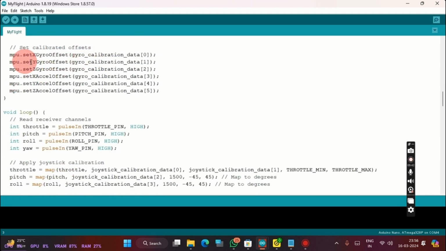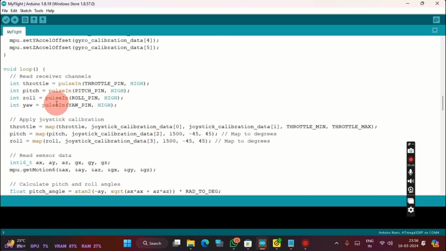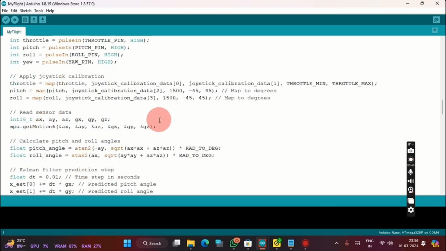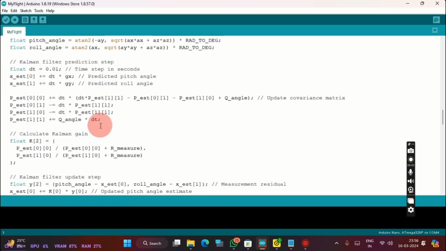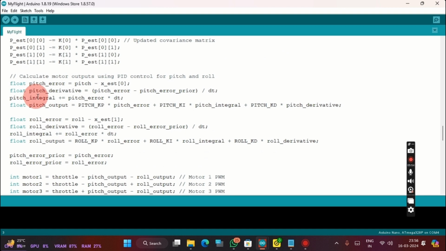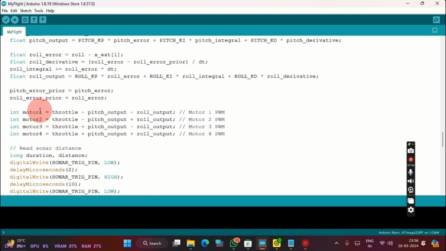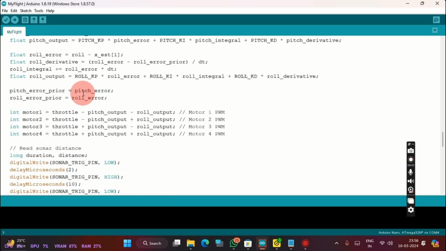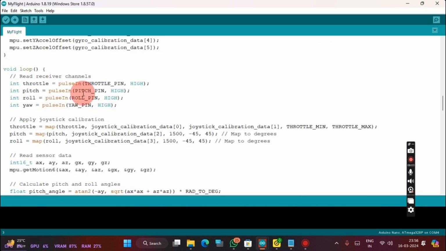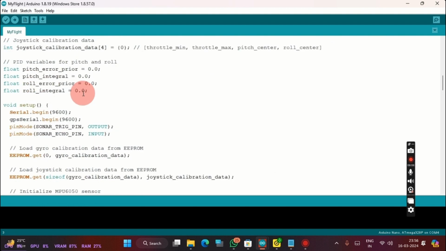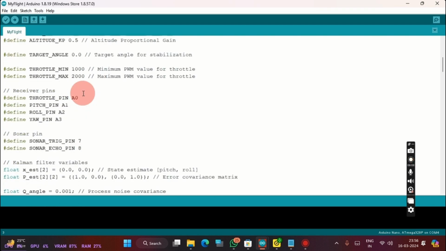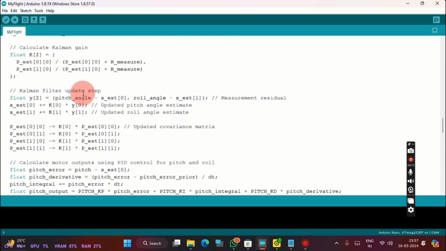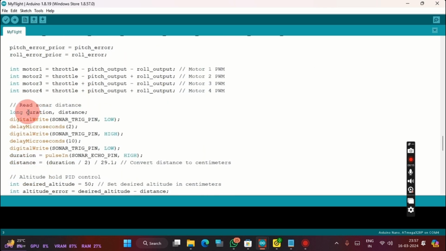Set the calibrated data, the MPU gyro calibration data. It will extract it. Now, like this, throttle pulse in and other data. Then the motor outputs are calculated here. This is the throttle based on altitude. Altitude hold is from the sonar, so the sonar trigger pin and echo pin are defined here in the code, and you can find them. Then the float after the Kalman filter reads the sonar data.